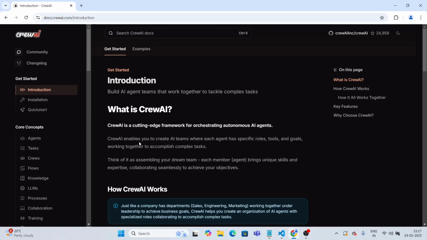So CrewAI enables us to create AI teams. So crew basically means a team where each agent has specific roles, tools, and goals working together to accomplish complex tasks. So it is basically like orchestrating or managing a team of employees where the members are the agents, and the work they do is basically the tasks. And when we combine all these things, we have a team which we call a crew.